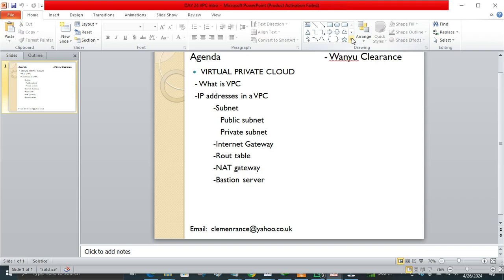Hello and welcome back to our continuation of AWS Solution Architect Associate level. We are continuing with VPC, Virtual Private Cloud. In our last lesson, we saw what VPC was all about. We created a subnet, or we actually created two subnets, a private subnet and a public subnet.